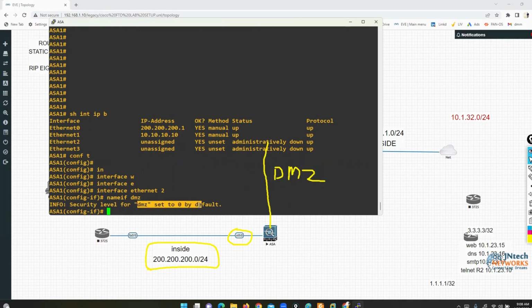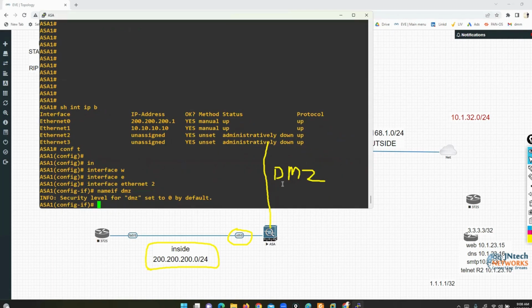Mustafa, 0. Praveen, 0. If I have the same security level on two interfaces, then, if you remember, onto this interface we have security level 100, right? Yes, sir. On the WAN interface, security level 0, this is outside. On the DMZ side, if I'm using this DMZ keyword, the security level is 0 on this interface, for example Ethernet 2.